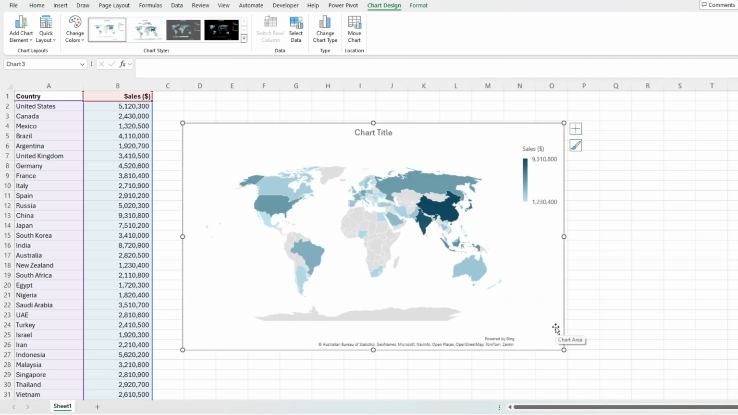With a filled map, we can see the values. The larger values are a darker shade of blue in this case, whereas the smaller ones are a lighter shade. And where there's no data, you can see it's gray. So that's where I'm missing information.